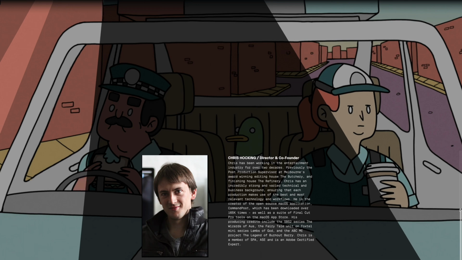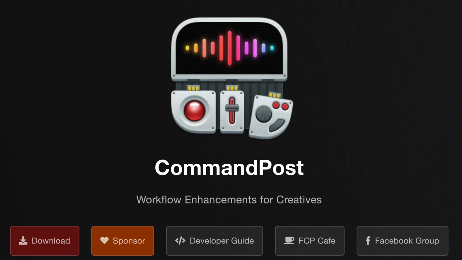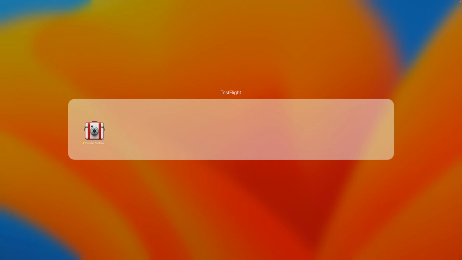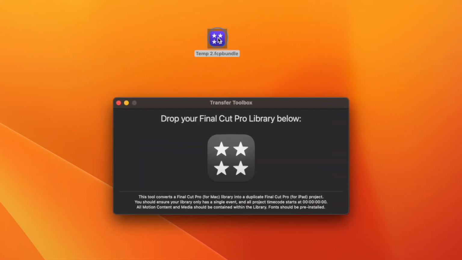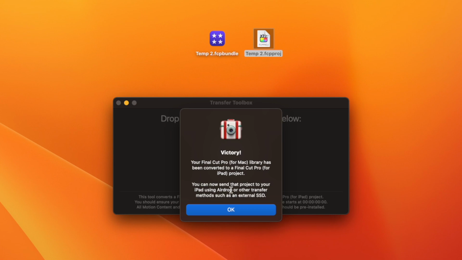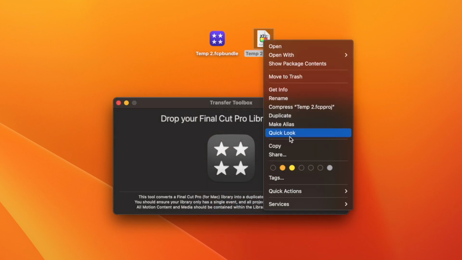In this video, I'm going to show you how you can easily round-trip your Final Cut Pro project between your Mac and your iPad. Chris Hawking from Late Night Films, the brilliant mind behind Command Post, has figured out how to do this and even made an app to make this super easy. All you do is drop your Final Cut Pro library into Transfer Toolbox, where it automatically gets converted to an iPad-compatible FCP project file, and send it to your iPad. Okay, there's a little bit more to it, but that's the gist of it. Let's take a closer look at this process.